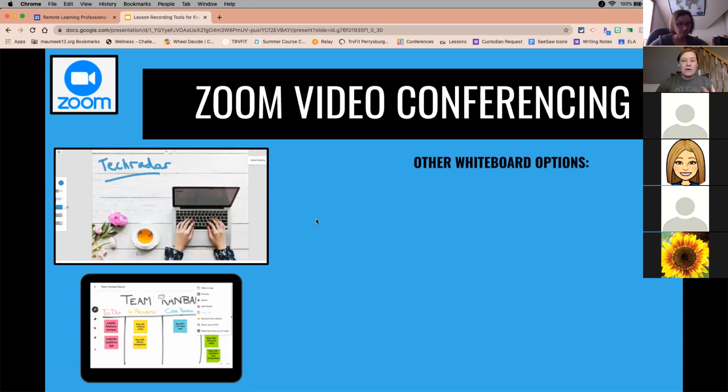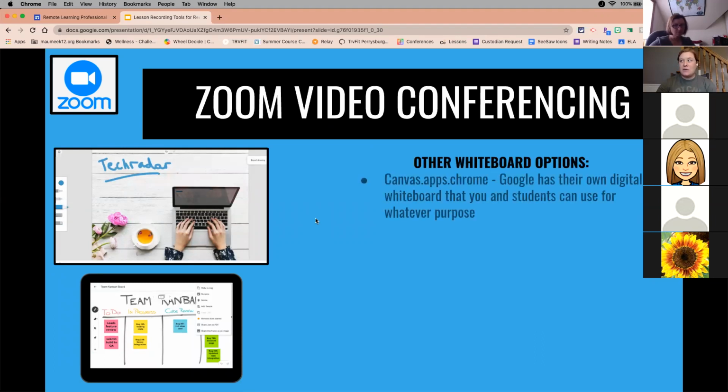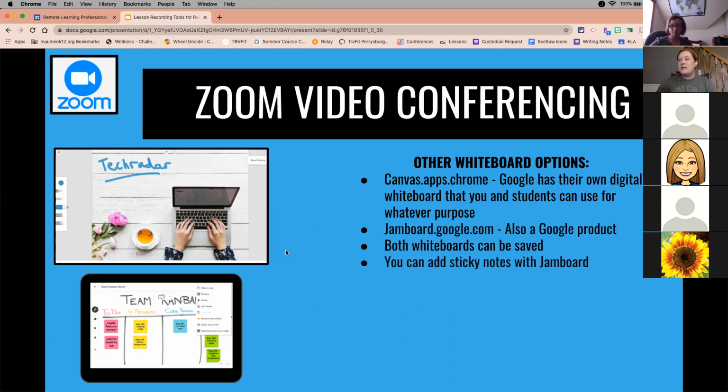Other whiteboard options besides the one right within Zoom, let me tell you quickly about these. There's two. There's one called Canvas, and it has a digital whiteboard. I would personally say for teaching lessons, that one's probably not the best. I have seen a couple people post videos about using it, but I don't really like it.